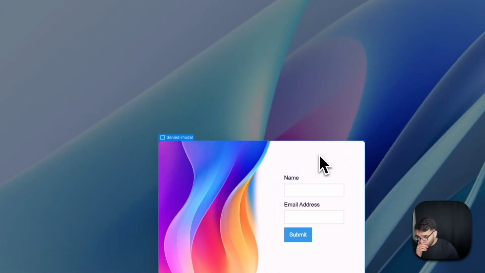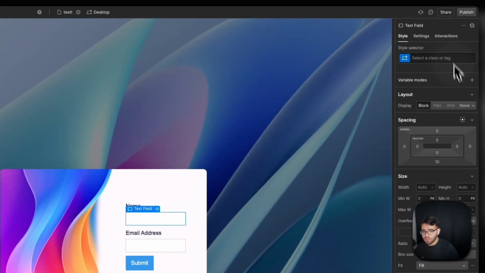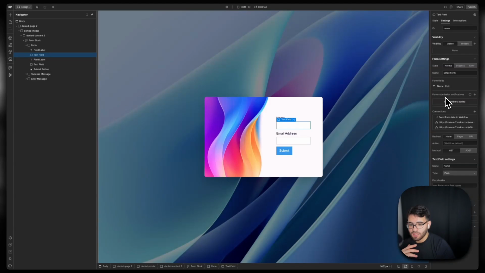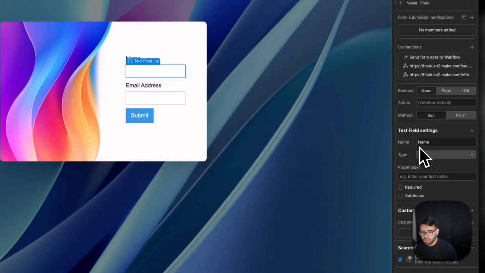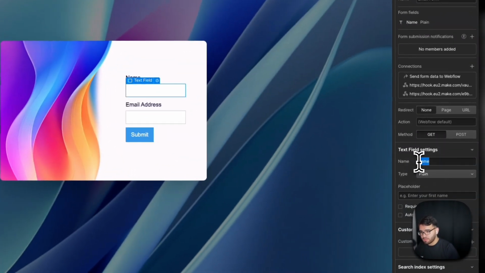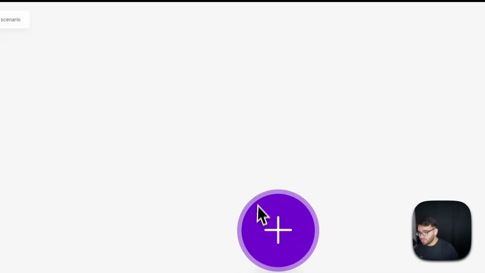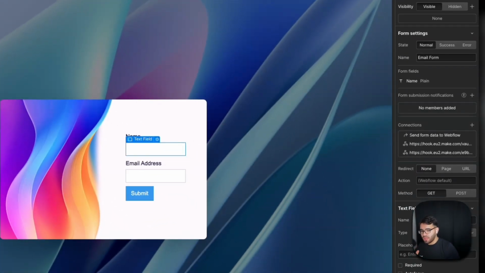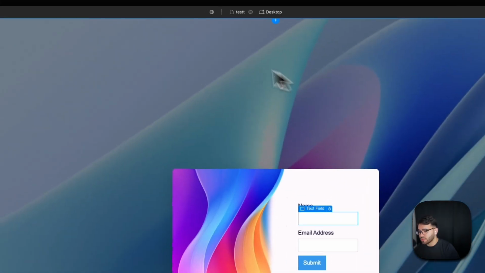There we go. What we're going to be needing is very important. What we need is the ID and the data name, which is down here. So the data name is being sent as the data to Make.com. If I send this as a request to the automation, basically it would appear as the name and then the content inside it, the value inside it.